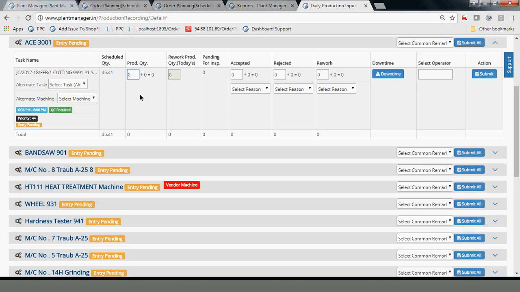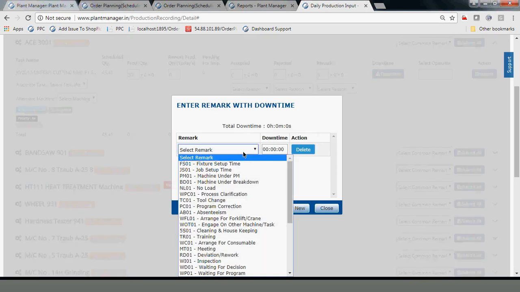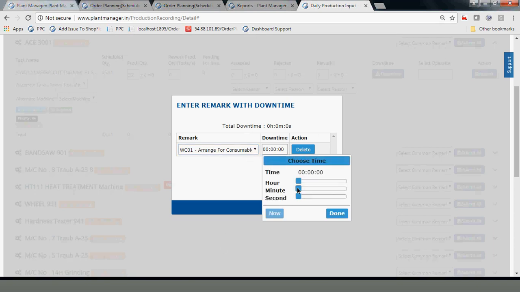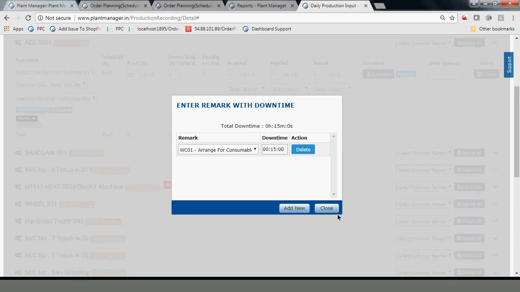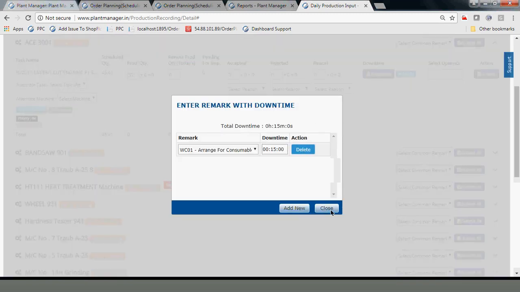Suppose he cannot do 45 quantity, but he only does 30, because he was arranging for some tool, like arranging for some consumable, so he can feed in a downtime of say 15 minutes or so. Whatever time this machine is down, he can input it here. He can give different inputs as well by adding new, and he can always delete it if he sees that okay, this was wrong.